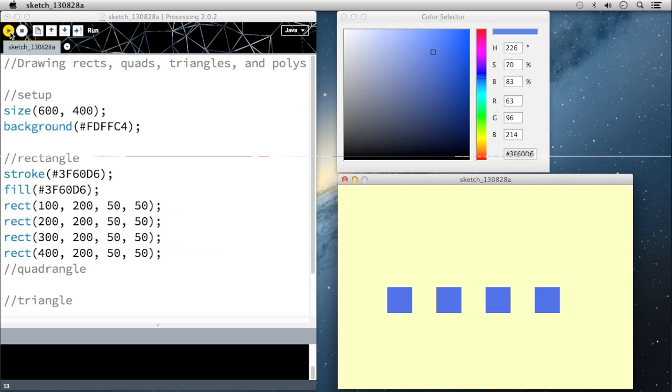Excellent. So placing multiple shapes in your canvas is very easy. Simply set up your parameters, copy and paste, and then change your arguments so that the address or the location value for each function is different.